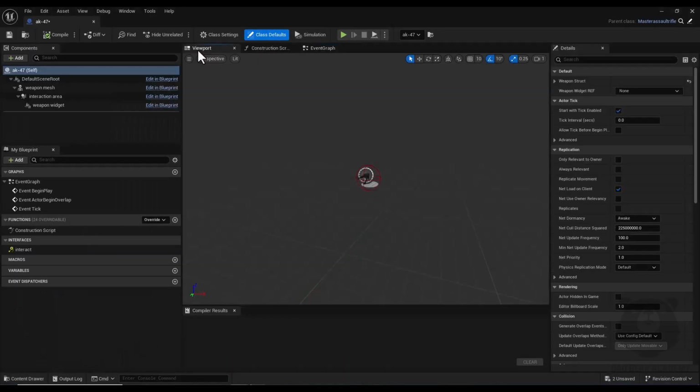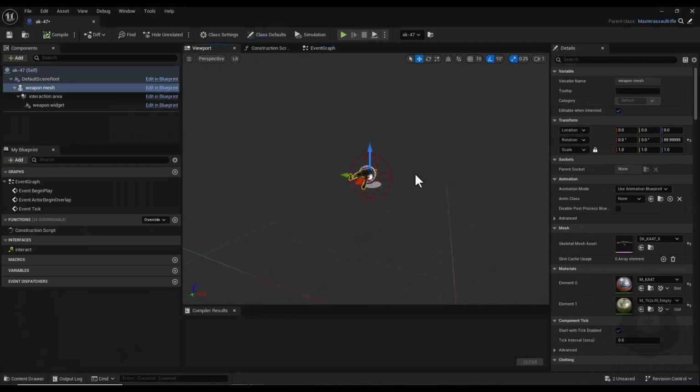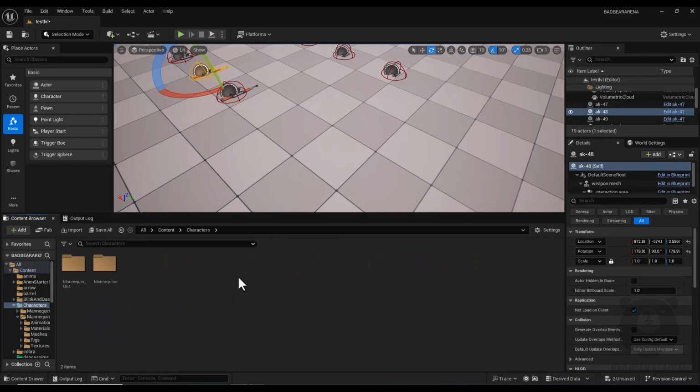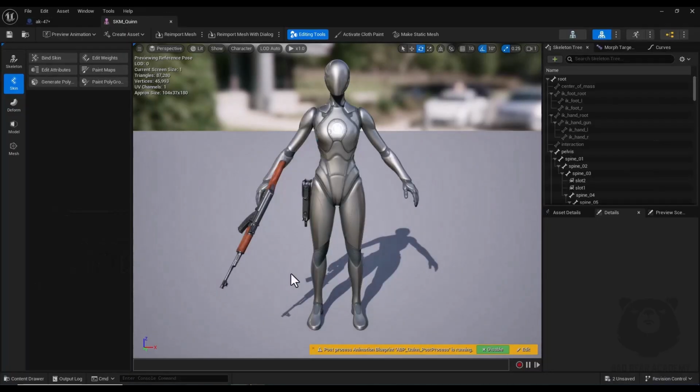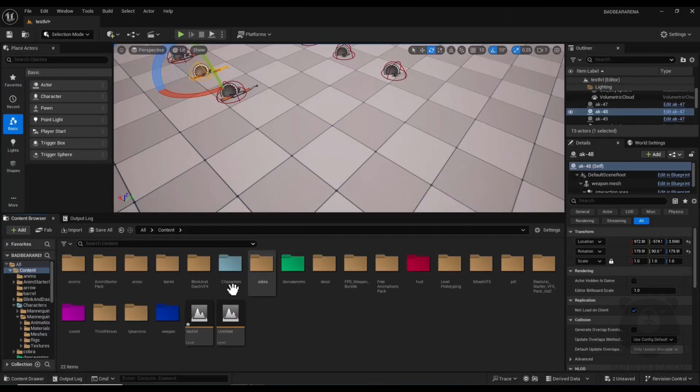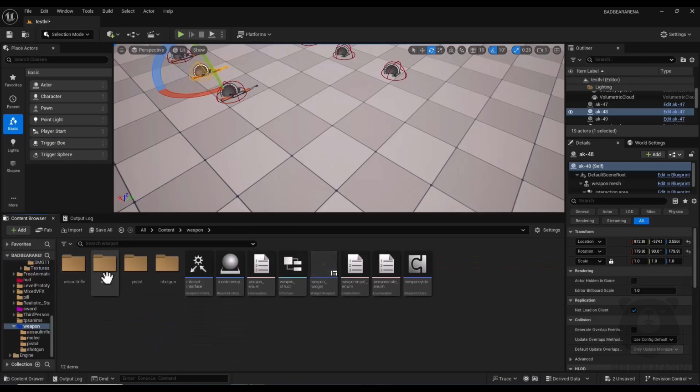But if I open my AK-47 blueprint class, here as you can see I'm using this SK_KA-47X, but when I created this socket for my character, let me show you. Alright, as the preview mesh I used this version, SK_KA-47 without X. So I should replace my AK-47 mesh with the correct version.